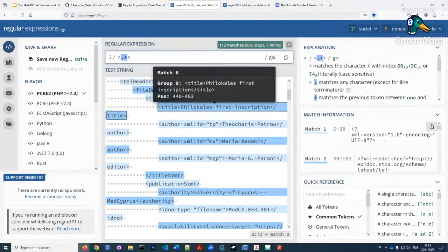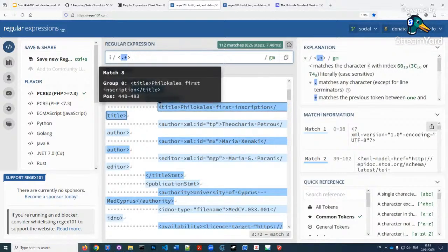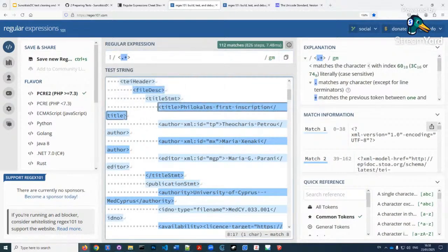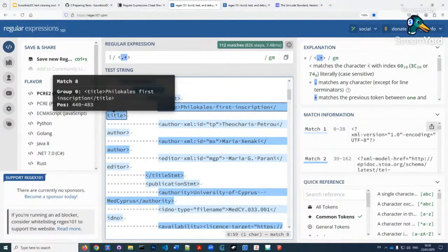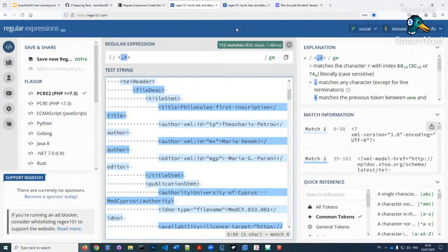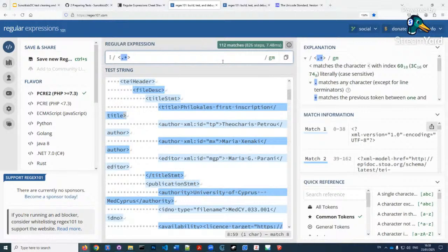So the greedy search result, which is what these quantifiers do by default, remember, is to find everything from this first opening angle bracket to this last closing angle bracket, which includes a bunch of text in between that is not XML tags, therefore we didn't want to delete it. So it's found too much because I've designed this regular expression to be greedy when it shouldn't be.